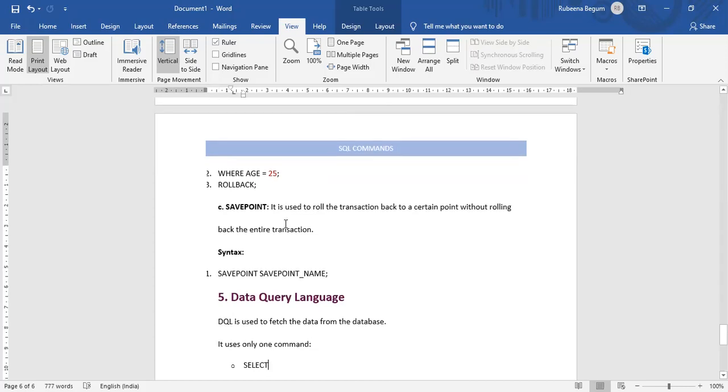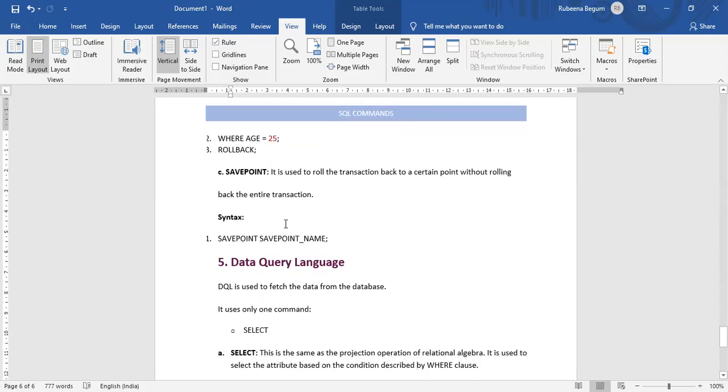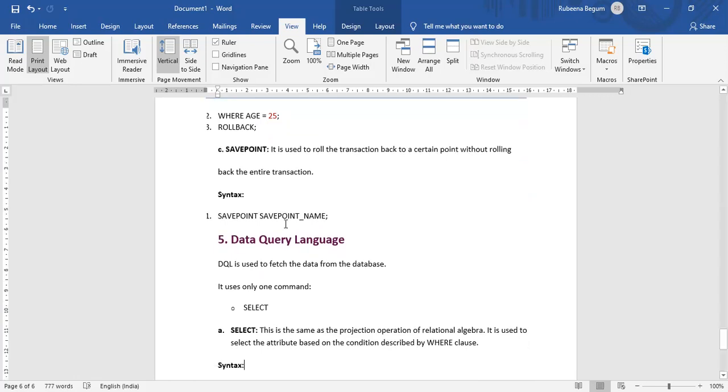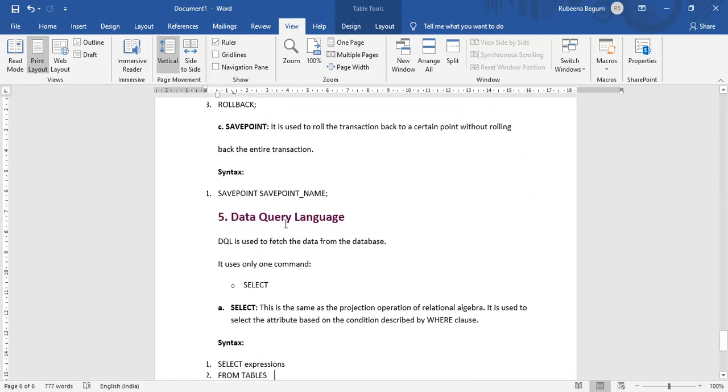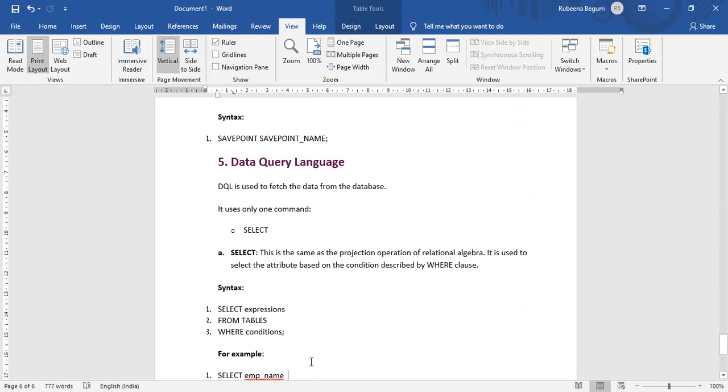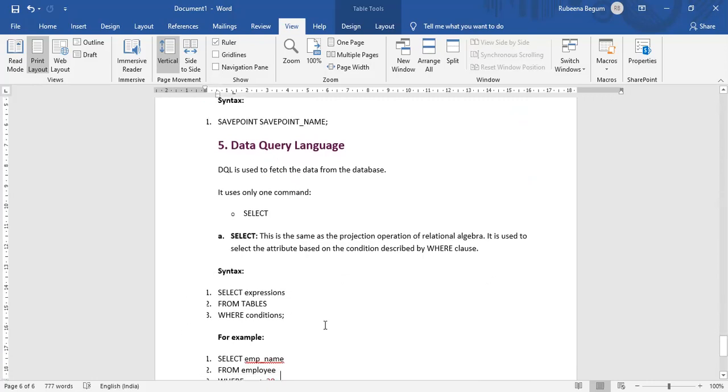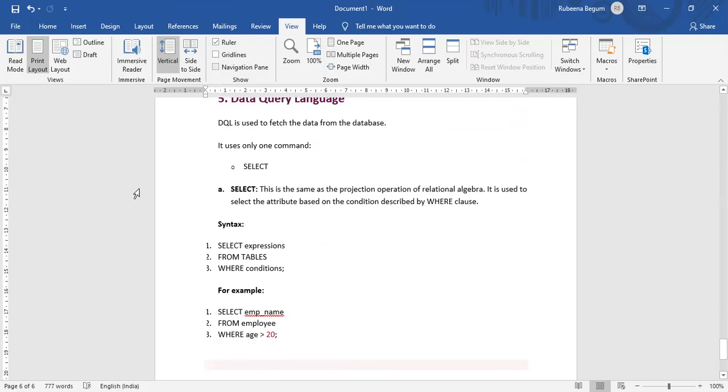And the last and foremost, DQL, data query language, is to fetch the data from the database. If I want to view the data from the database, I will be using a command called select. This is the same as the projection operation applied in relational algebra. So just now we have made use of this. Let me go back to the execution part and share a few of the commands and their executions.